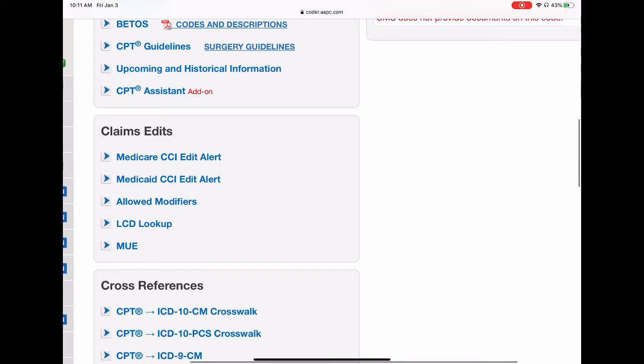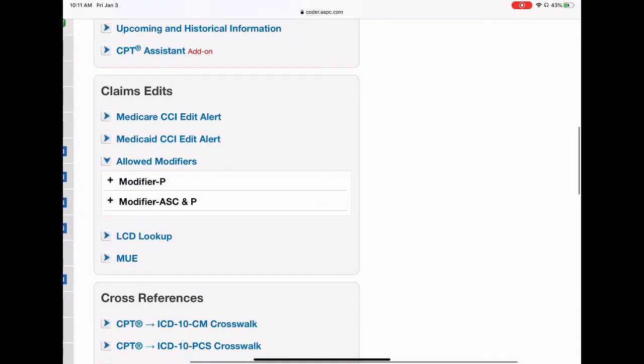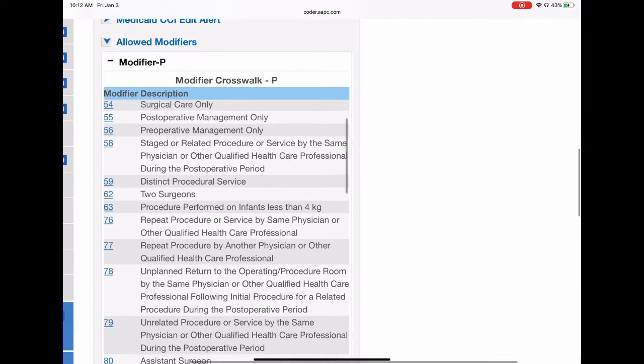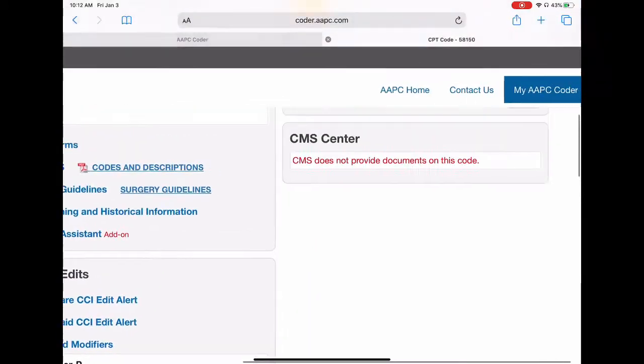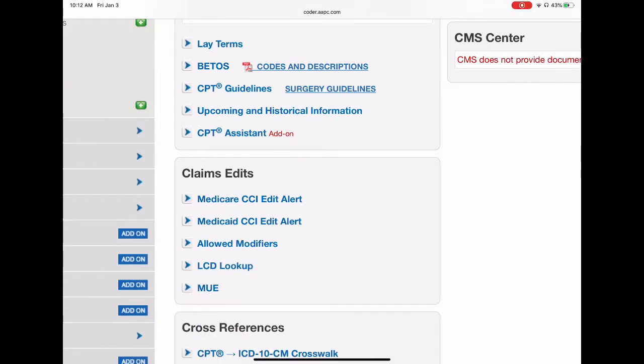And then you have your Medicare and Medicaid CCI edit alerts. You have the modifiers that are allowed. And if you notice, they have modifier P, that's your professional modifiers, and then you have modifier ASC and P. So let's look at the professional modifiers, and it literally lists the modifiers that can be used with this procedure. And that's pretty cool. And we'll close that.